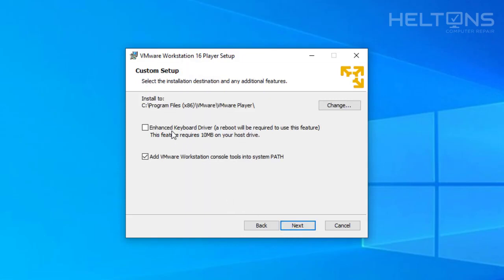And it tells us if you want to check the enhanced keyboard driver, a reboot will be required for this feature. I'm not going to really need that. I don't think it's really needed. If it does get to a point that you do want to enable it, go ahead and check it and follow the procedures if it tells you to restart.